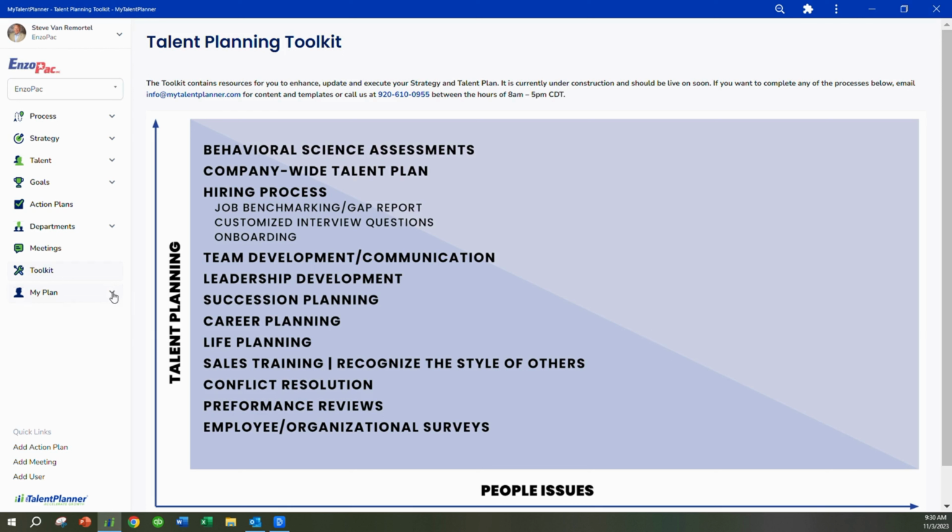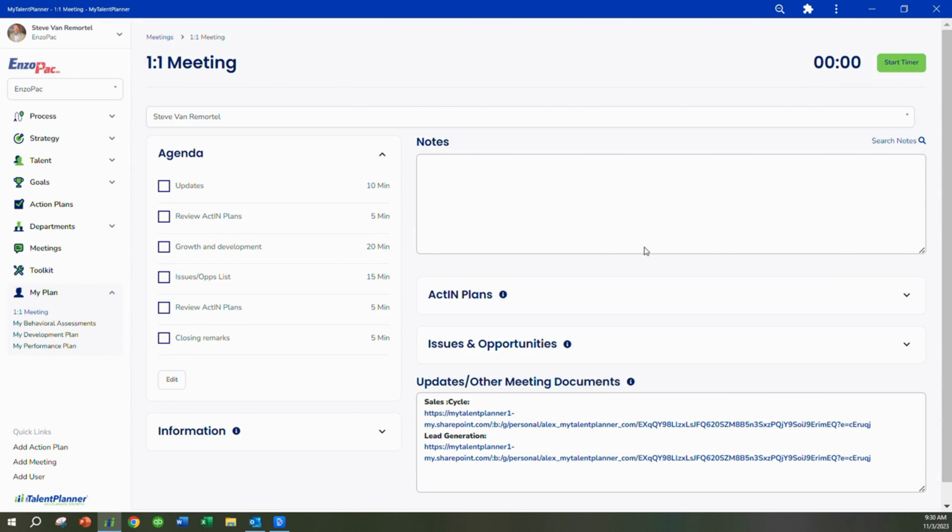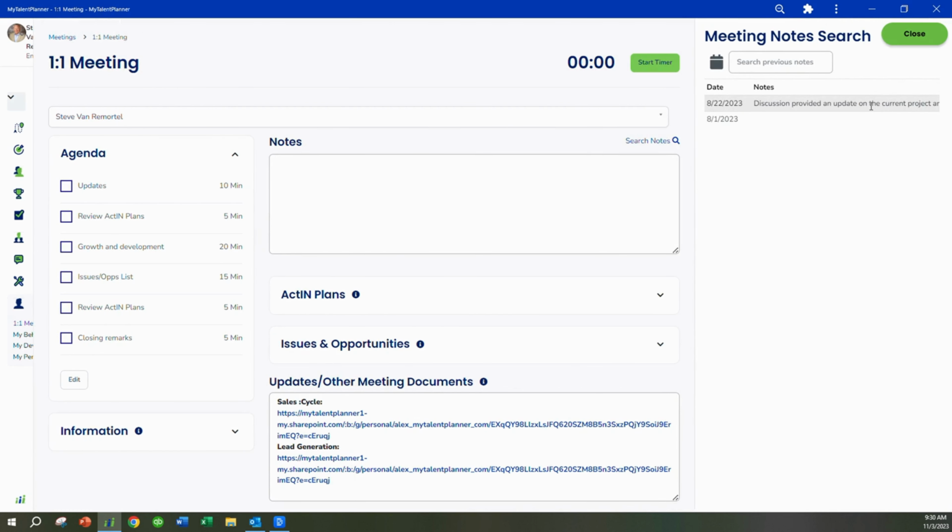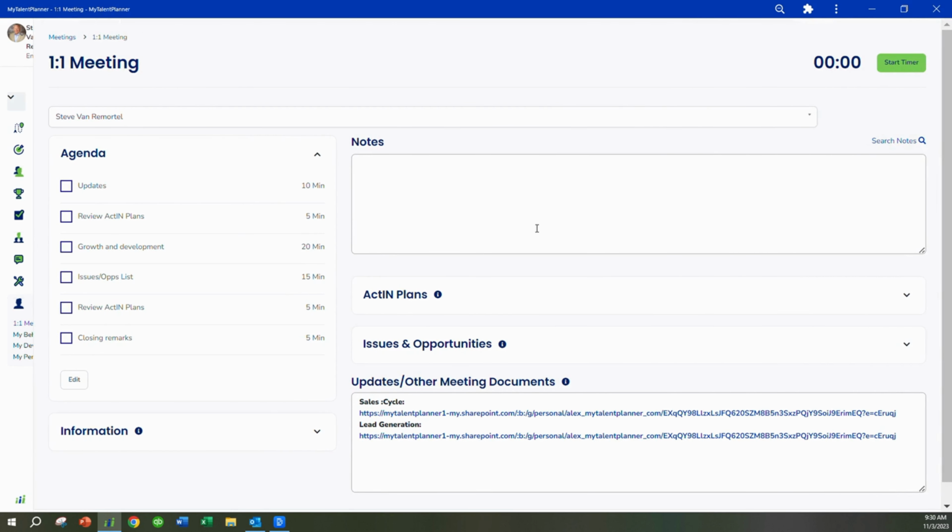And the last thing to share with you is my plan. One of the unique differentiators of My Talent Planner is that you create a talent plan at the leadership team level, at each department level, and you create a talent plan for every single person in the organization. So every one-on-one is tracked across the organization. You can look at what the notes are from the past meetings. You also obviously can record notes.